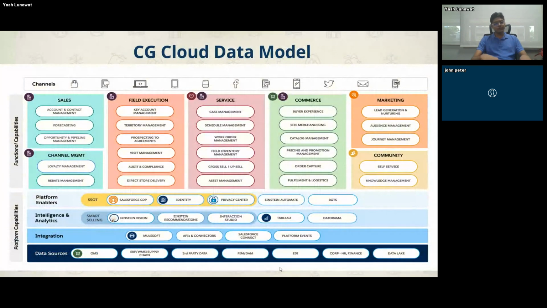This is a 10,000 feet CG Cloud data model, where at the top you can see the functional capabilities, and at the bottom the platform capabilities. The channels are from where customers buy. So they are sales and service channels. A sales channel can be a store, a retail outlet, an online store, etc. Or a service-based channel: emails, Facebook, Twitter, etc.